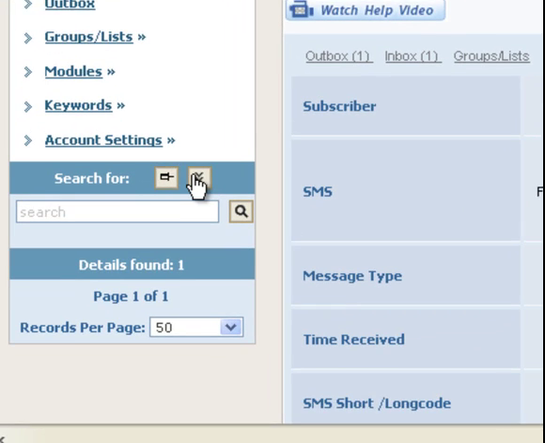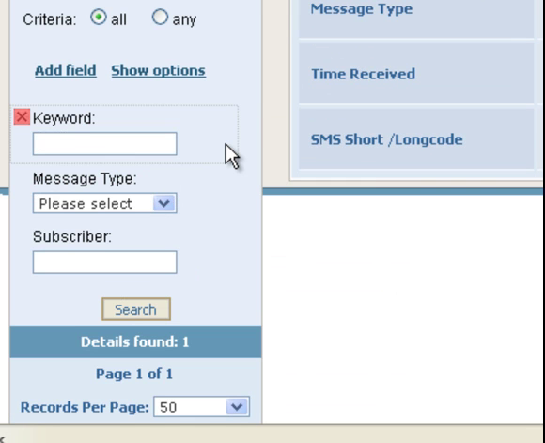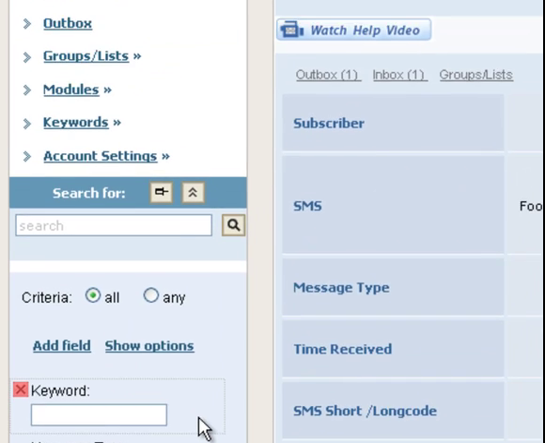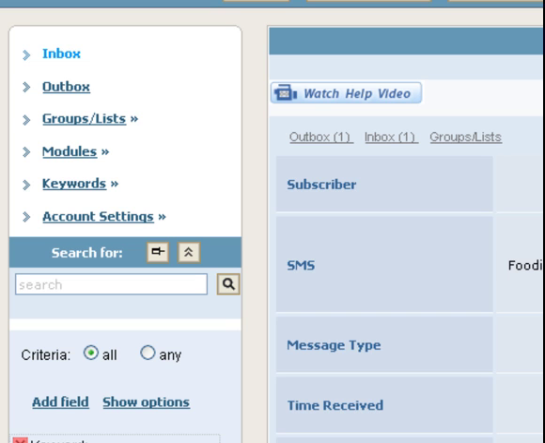Now if we go down here and drop this menu down a little bit, you have all kinds of search procedures that you can go to and get a lot of information in your back office to be a little bit more efficient with your texting. Okay, so that concludes this overview video, and we hope that you check out the rest of them.